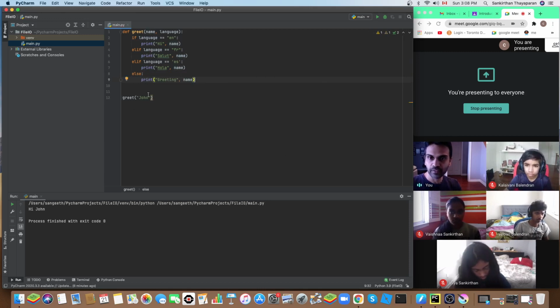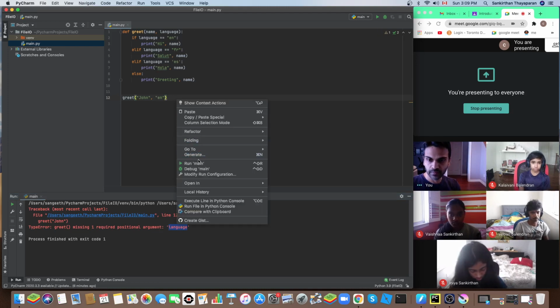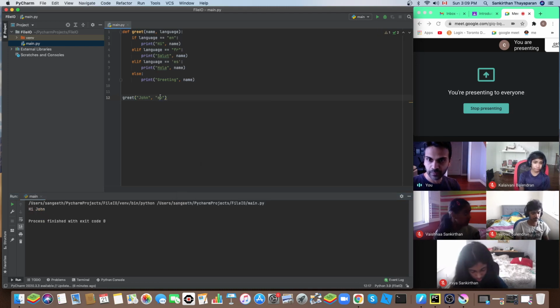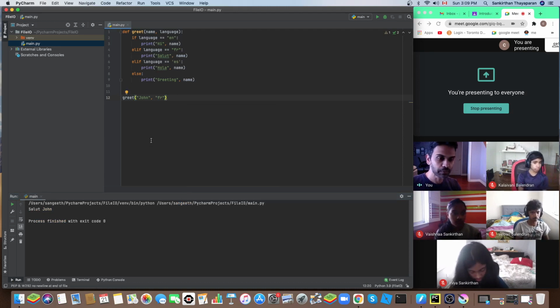Right now I'm expecting two parameters for my function. So if I run this, Python will complain, saying missing required positional argument language, right? So I can pass language here. If I pass in en, then it will print me hi. If I pass in fr, it will print salut. Things like that.